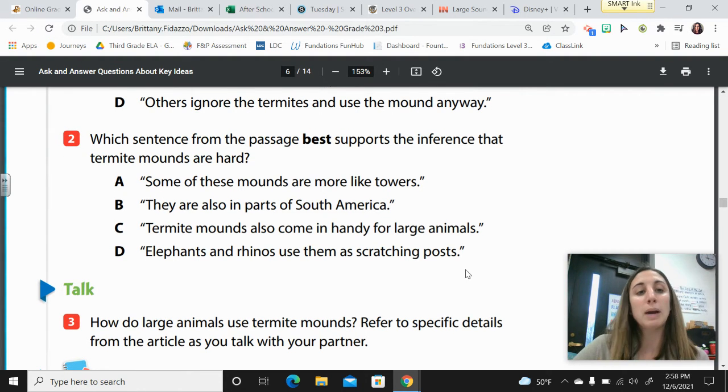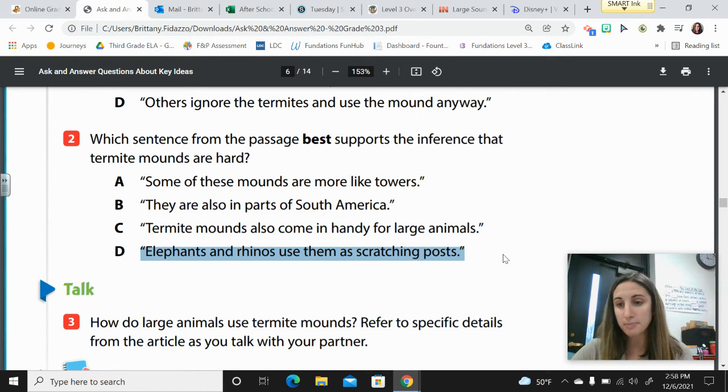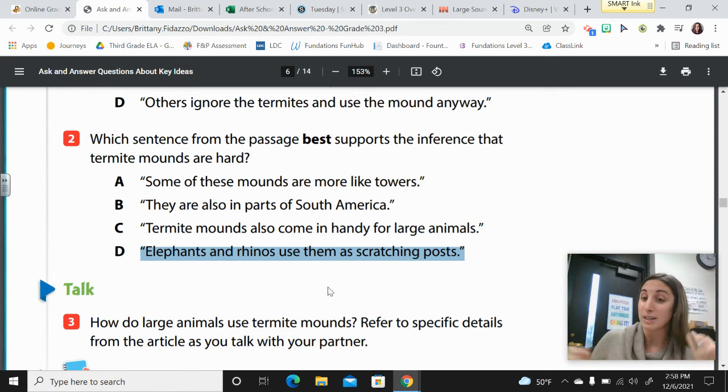I'm thinking most of you might be between choice A, some of these mounds are more like towers, or choice D, elephants and rhinos use them as scratching posts. Which one is better proof that they must be hard? They must be able to withstand things. I hope you're saying choice D, right? If those mounds weren't hard and durable, elephants and rhinos, those big animals, would not be able to use them as scratching posts because they would rub up against them and they'd fall apart. So choice D is the best answer for number 2 there.